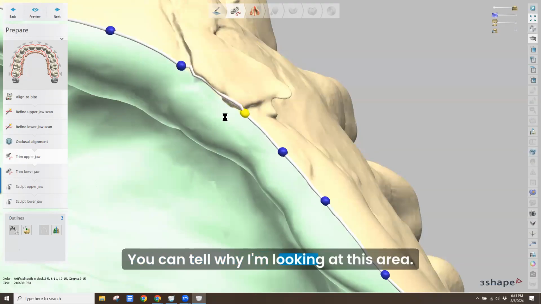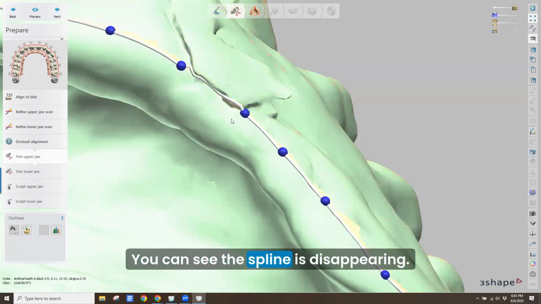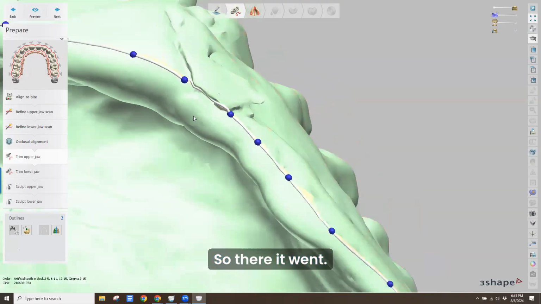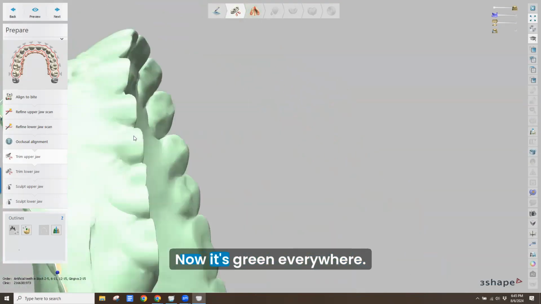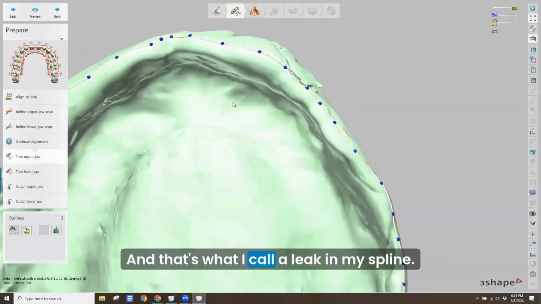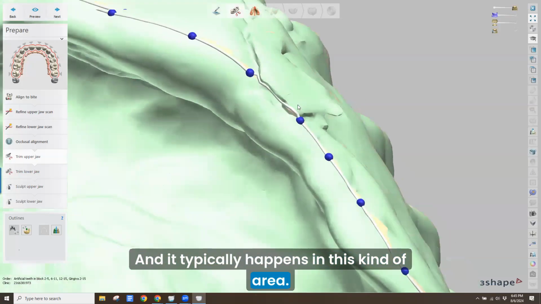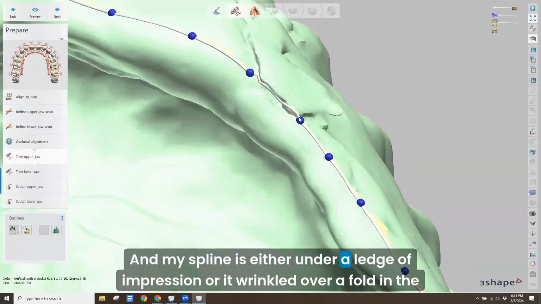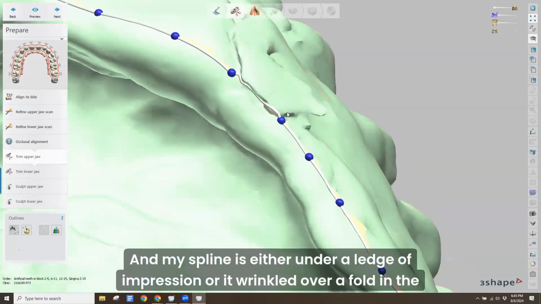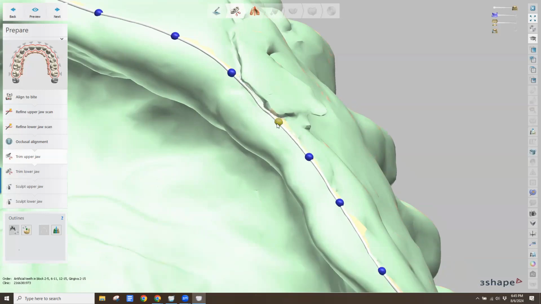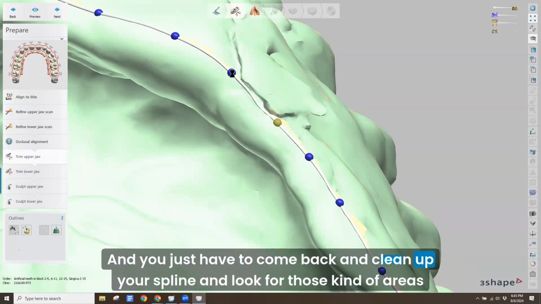You can tell why I'm looking at this area. You can see the spline is disappearing. So there it went. So you see what happened? Now it's green everywhere. And that's what I call a leak, right, in my spline, and it typically happens in this kind of area, right? And my spline is either under a ledge of impression or it wrinkled over a fold in the impression. And you just have to come back and clean up your spline and look for those kind of areas.